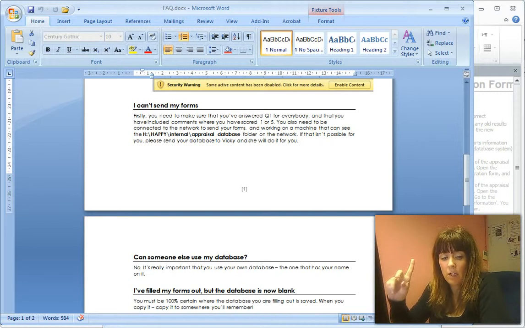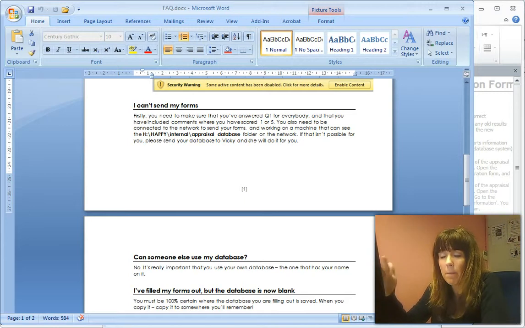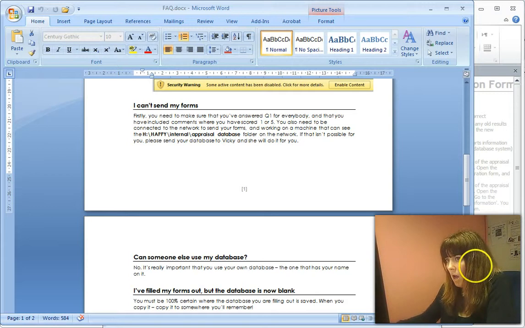The other thing that goes wrong is that they try and send it when they're either not on the network or they've not got the H drive mapped. They have to be able to see the H drive in Windows Explorer, and they have to be on the network. If they're not on the network or they can't see the H drive, they need to email the database to you so that you can send the forms.